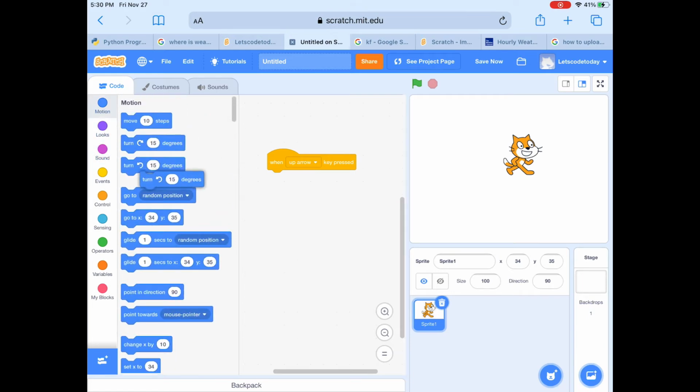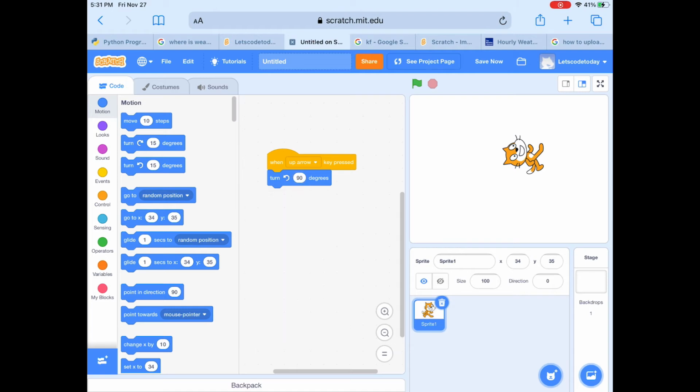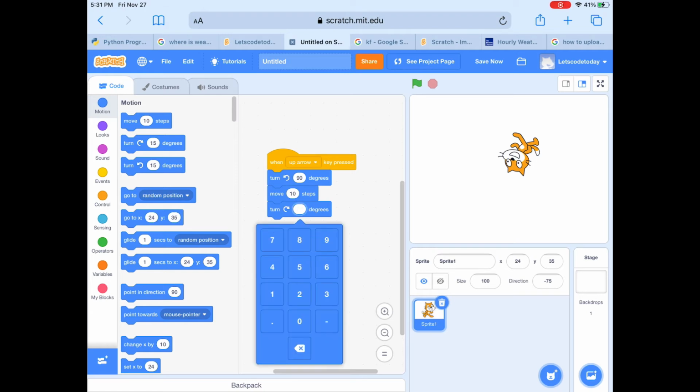And then we're going to want him to turn. As you see, he turns 15 degrees in that direction when you change it. I'm going to change it to 90 to make it a 90-degree turn so he can go in 4 directions. We're going to make him move 10 steps and then turn back 90 degrees. And we're going to see how that goes.